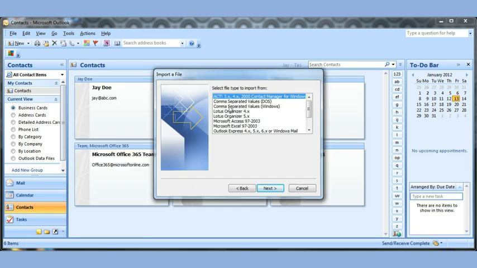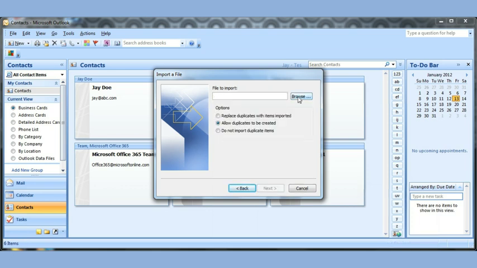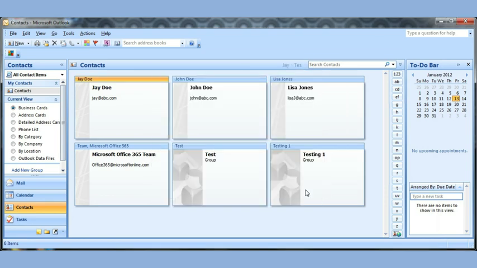and then you choose comma separated values Windows, and then click Next. If it was an Excel, you can choose the Excel option. Click Next, browse to the file which is on your desktop, and then just follow the process. Sometimes you might have to do the mapping, that is map the first name to the first name, but a lot of times you don't have to do that. So that way you can import your contacts into your Outlook contacts.